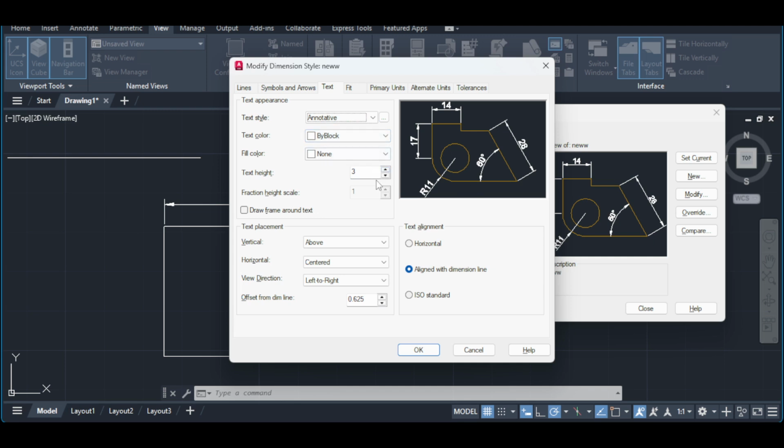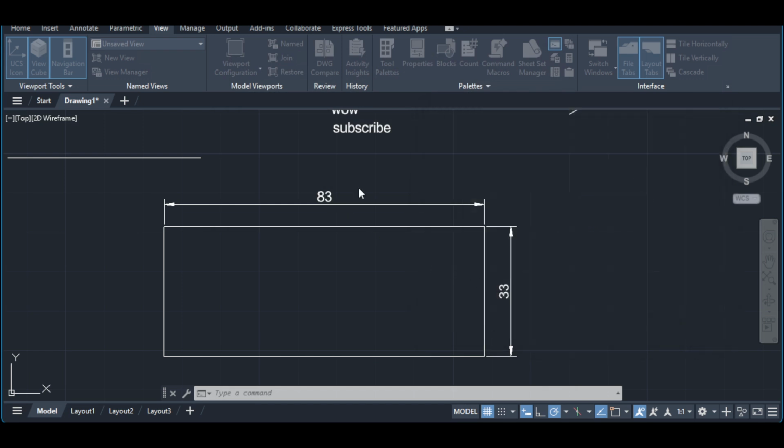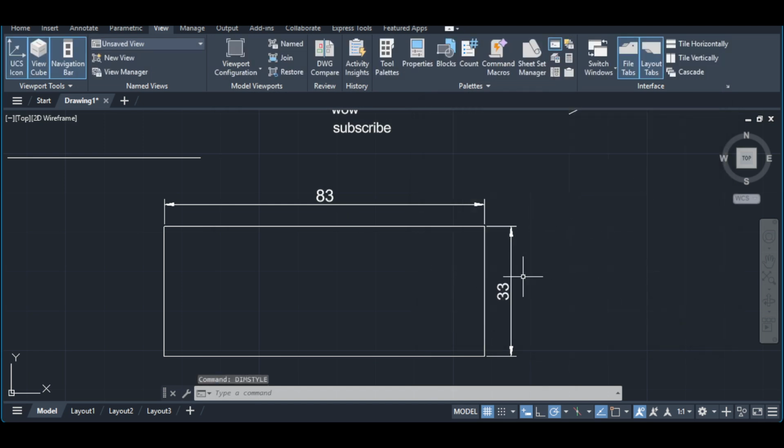Finally, apply your changes. Click OK or close in the manager to confirm. Existing dimensions that use that style will update automatically, so you can pan around your drawing and immediately see the difference. If any dimensions don't change, they may be assigned to a different style. Switch them to the edited one to keep everything consistent.